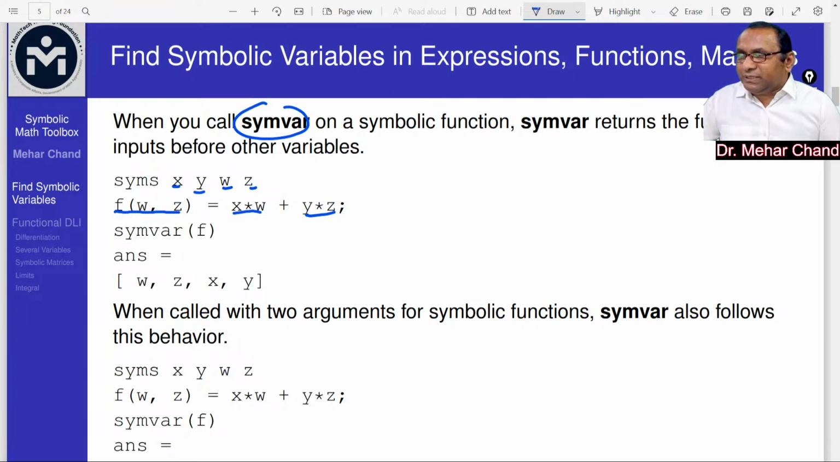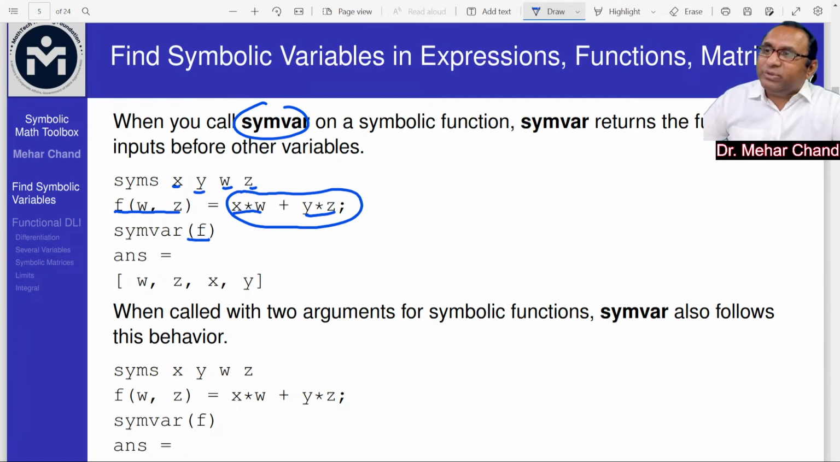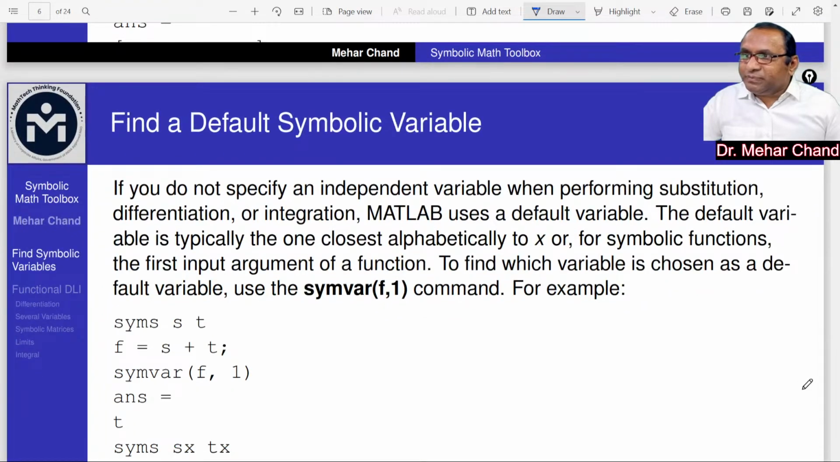Okay, so when you use symvar of f, all the symbolic variables involved on the right hand side will be extracted at this place. Okay, and also we can have two arguments for the symbolic functions, and symvar also follows this behavior. You can see at this place.